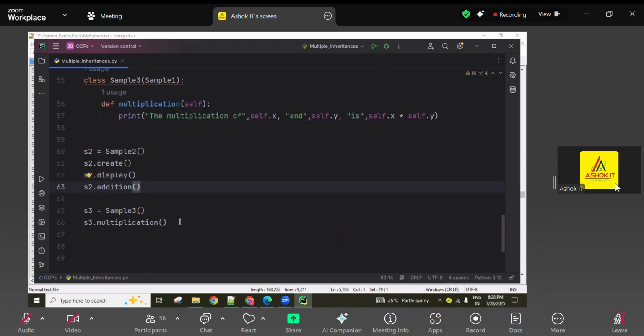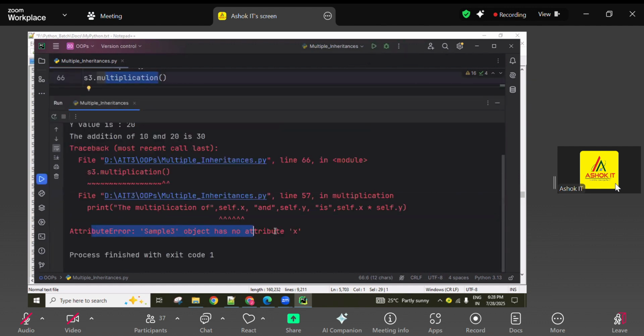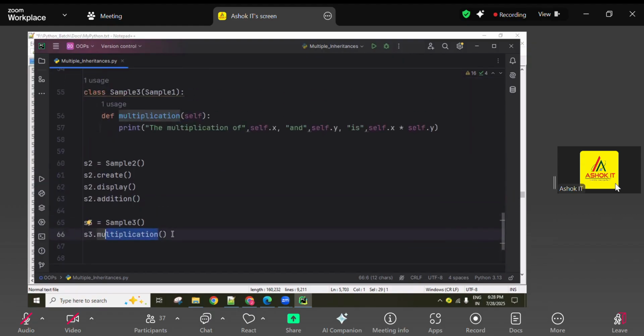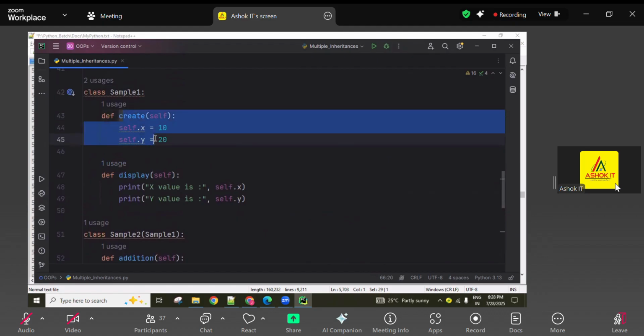Multiplication method, s3 dot multiplication. If I'm executing it, coming to here, there is no x, no y. We are getting a problem. We are unable to call this one. We can call it, but the exception returns an attribute error. So if you want to use this multiplication, again you have to call this create method.